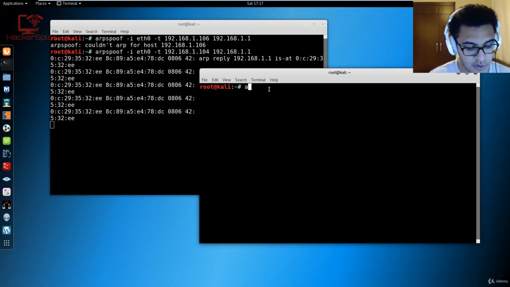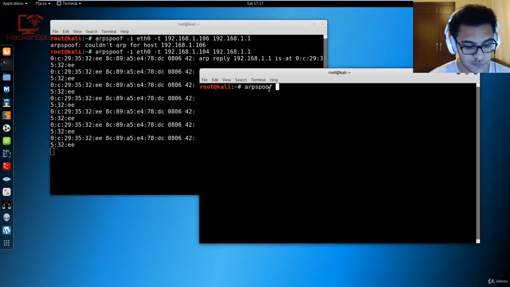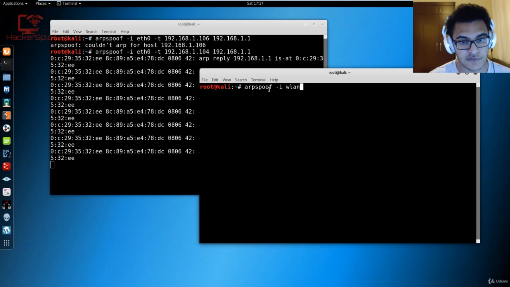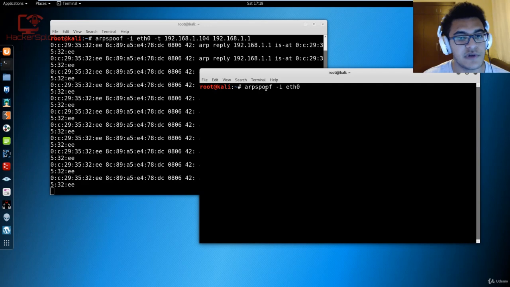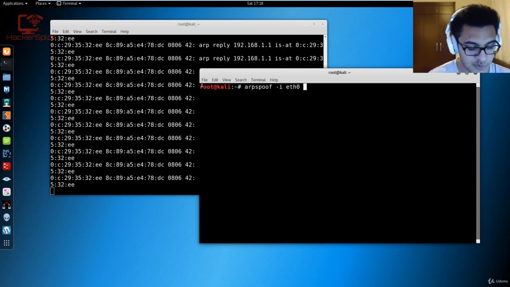Now on the next terminal, arpspoof again, the interface, eth0 for me. Don't worry about what the other terminal is doing, because it's just sending the request to the client saying that I'm the router. We haven't completed the ARP spoof attack just yet. Now we specify the target, but in this case we're telling the router that I am that client.